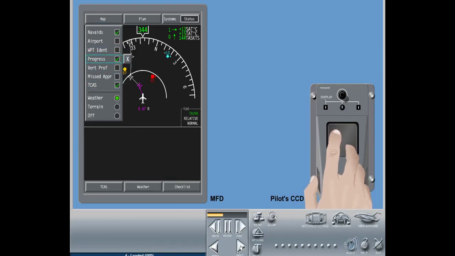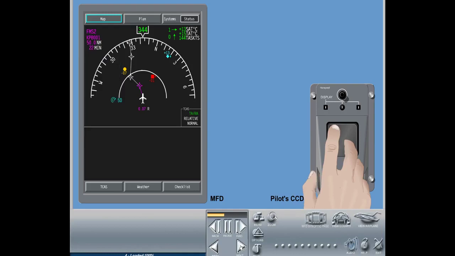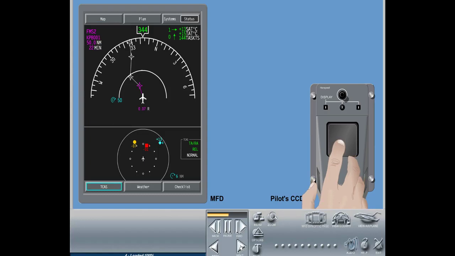Selecting the TCAS checkbox overlays the TCAS format onto the map format and displays the TCAS data box in the top half of the MFD. Push the TCAS soft key to open the TCAS virtual controller, and then use the CCD to operate its controls. Note: all selections on the TCAS virtual controller apply to both formats.